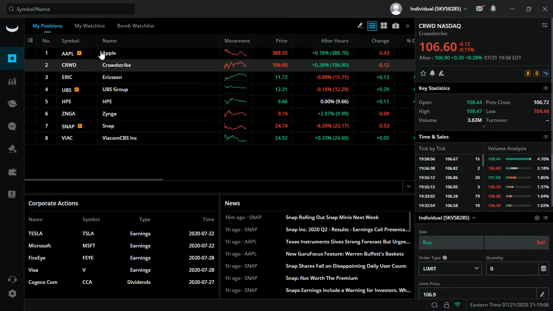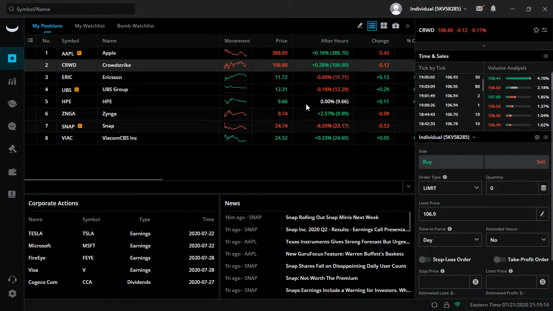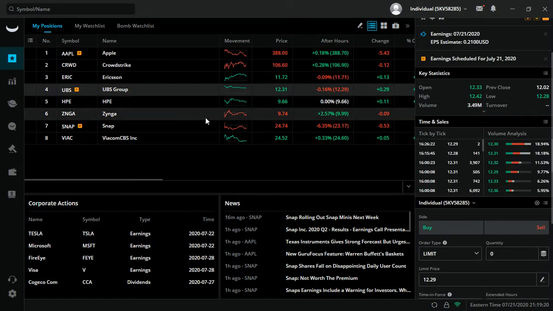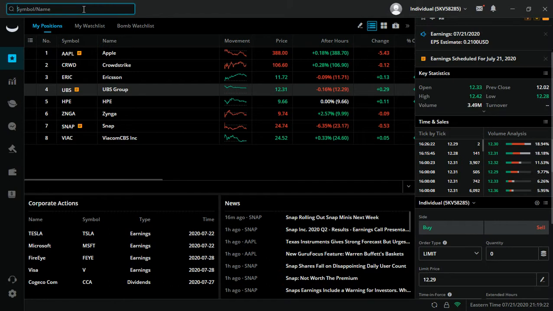One of the cool things as well, I wanted to see if it allows you to do it on this screen. Oh, okay, yep. If you wanted to submit an order over here on the watch list screen, you can do that by just highlighting that, or you could also just type the symbol up here.